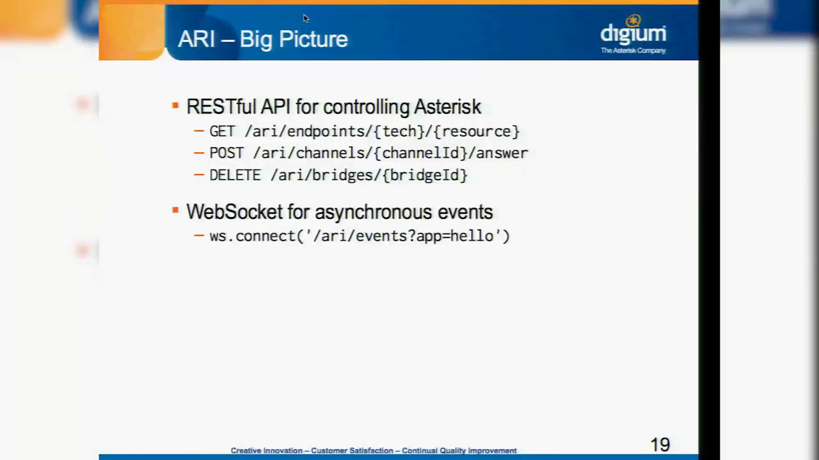The second part, which is also important: the one thing that a RESTful API does not do well is provide asynchronous information back to you. And there's lots of ways of accomplishing that. For the first version of ARI, we decided to go with a WebSocket. WebSockets were introduced into the Asterisk web server as a part of Asterisk 11, as part of our WebRTC development. It's been a very solid mechanism for distributing asynchronous events from Asterisk back to the application.